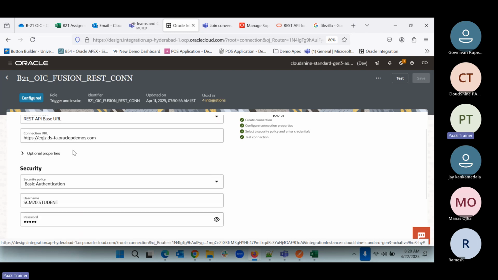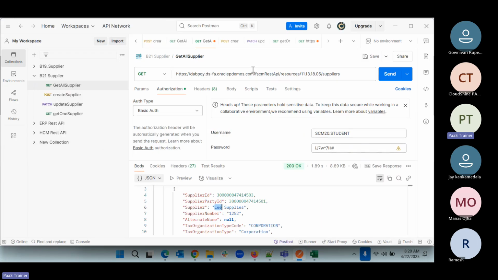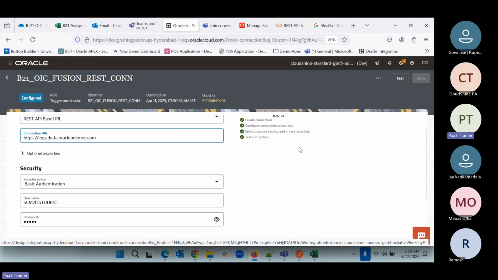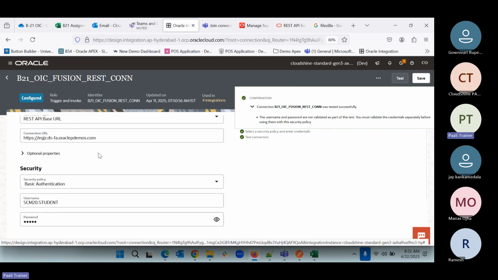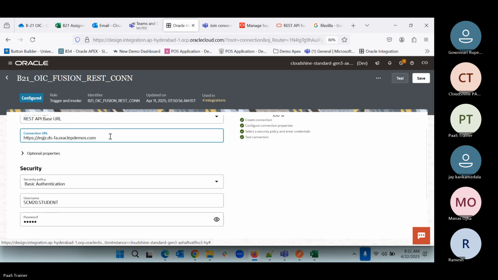So this is the place. Previously we had this URL, now we don't have this URL. Now the base URL is this one. So we can go and copy this one. If I try to test from here, there is a possibility that it tests successfully, because this URL is correct. The credentials are wrong, so we can go and enter them here.